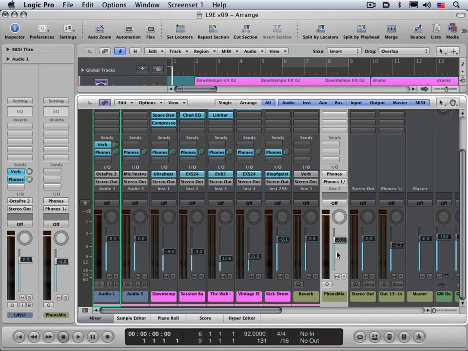So now when I get the singer in the studio, if she says she wants to hear more of herself or less of herself, all I need to do is dial more or less of that up, or if she wants more kick drum or more bass or whatever, I can control it uniquely there and not have it affect my main mix. And then her overall headphone level can be set there.